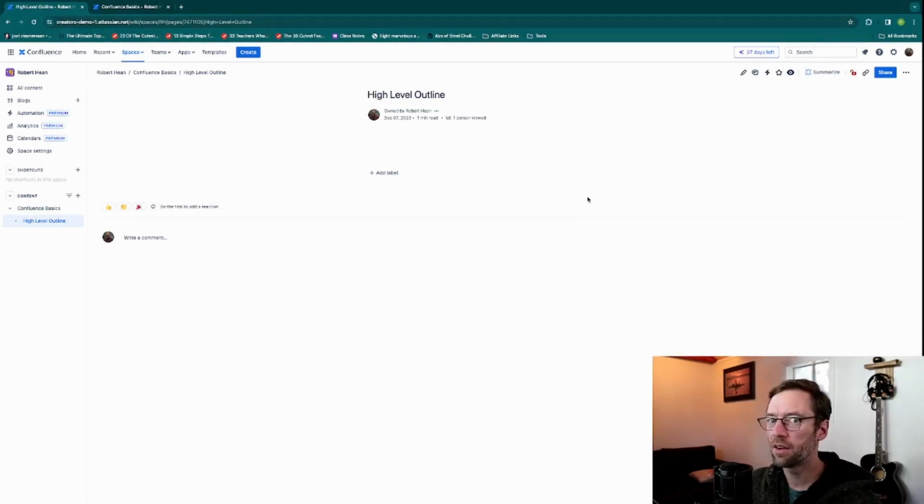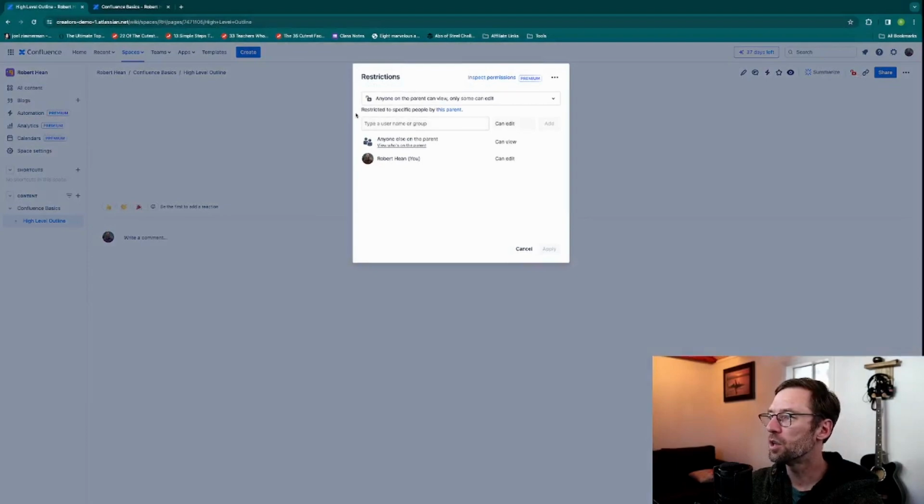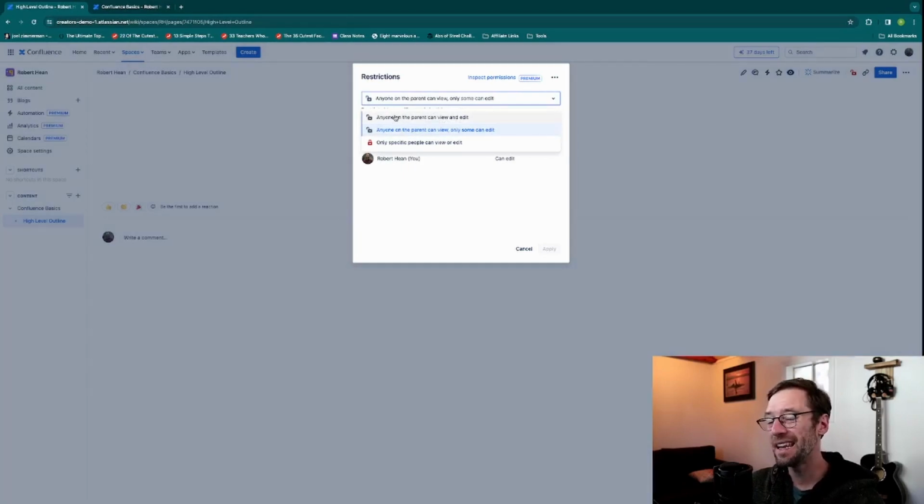Now permissions will inherit down, meaning this page cannot be opened up to everyone unless the parent is. If I go to edit these permissions, I'll see a note saying restricted to specific people. And if I try to change the option to anyone, it no longer says anyone can view. Anyone on the parent can view or edit. This allows me to have a parent with several people editing or viewing, but then further restrict the children, so only a subset of that group can see child pages.